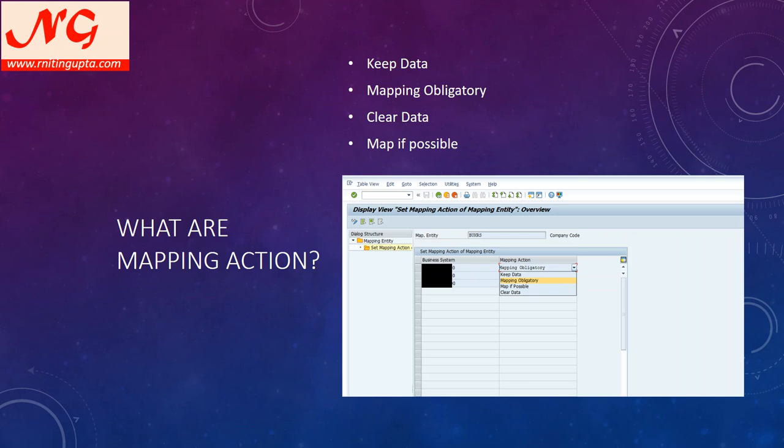You cannot do it for key fields, for example, vendor number, GL account, or company code. But yes, you can do it for payment terms, because that's something you can determine again in central finance. Map if possible is the least used option, where it says, if you find a mapping, it is fine. If not, then keep the data, for example. So yes, there are options.